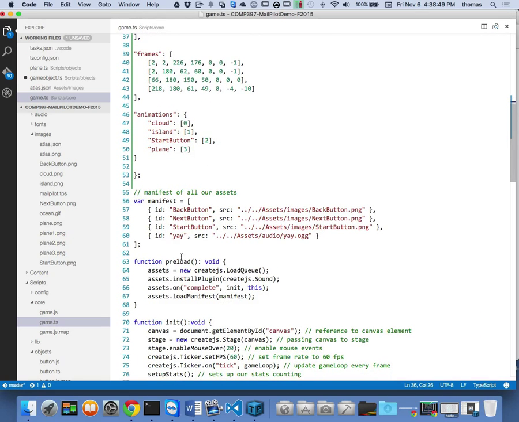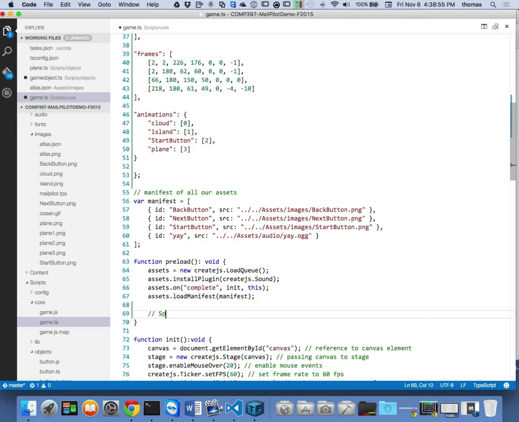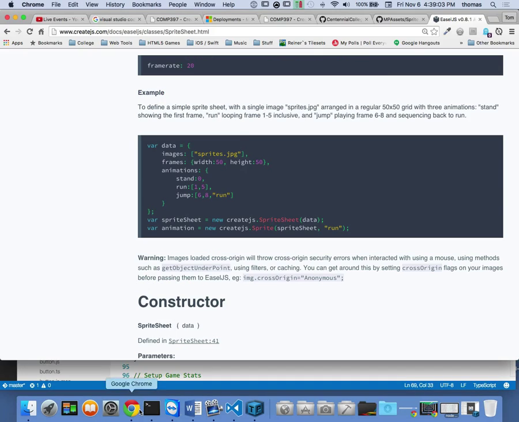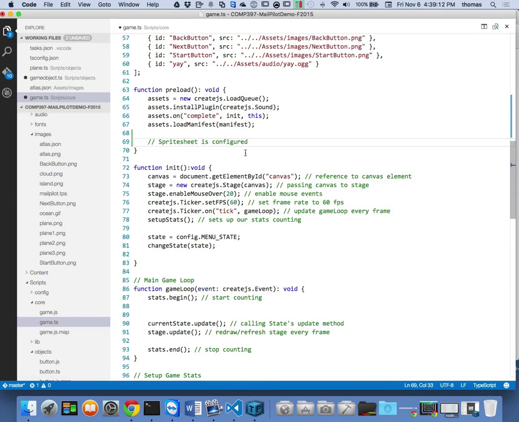And now here in my preload method, after I load my manifest, I want to do my Sprite Sheet stuff. So this is where my Sprite Sheet is configured. Just pull that up so you can see that. Sprite Sheet is configured down here. And I'm going to redirect you back to the code here. So I'm going to say var, whatever my Sprite Sheet's called, is equal to new createjs.SpriteSheet and pass in the data. So let's do that.